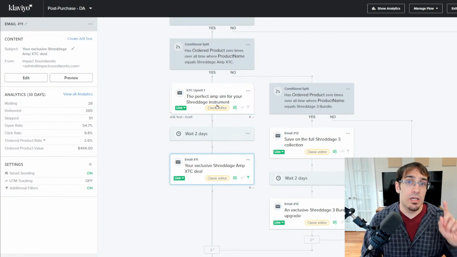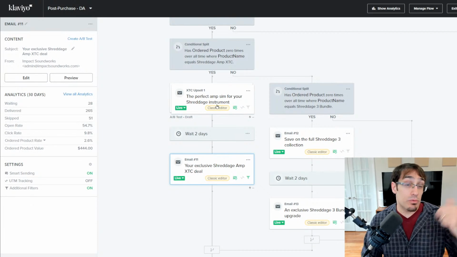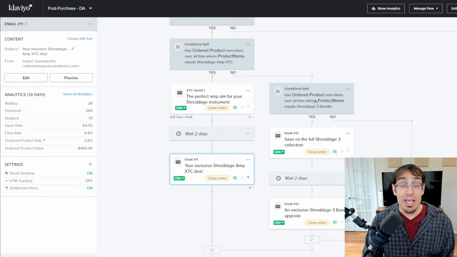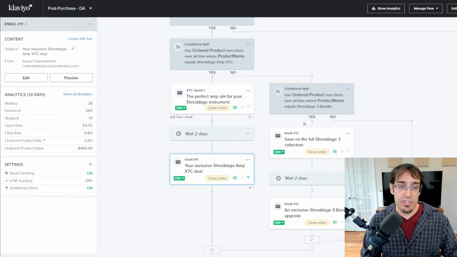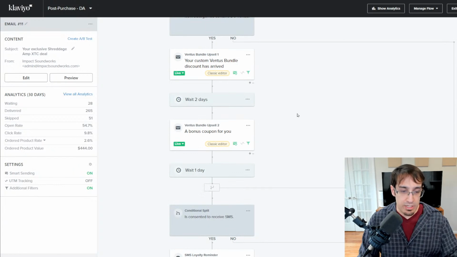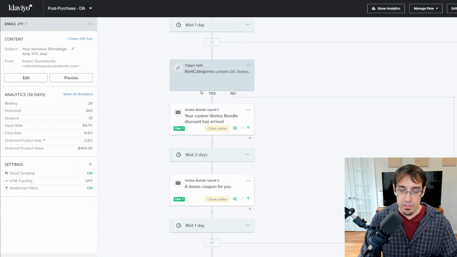Now, let's say you bought a Shreddage instrument, but you already have the amp. So then you go to this rightmost branch where it says, hey, you can actually upgrade from just this one part of the bundle, the Shreddage bundle. You can get the whole thing. And here's your exclusive deal on that. And we do it again and again as far as how we do these upsells to people.